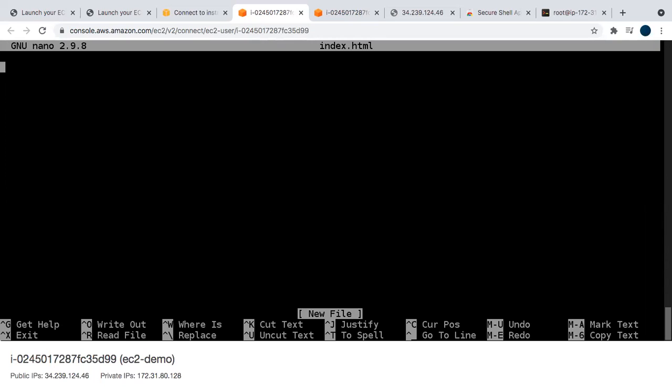Now write the HTML tag, then h1 hello world, and close the HTML tag.